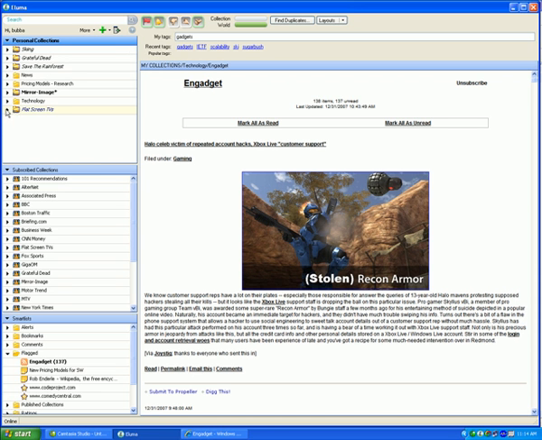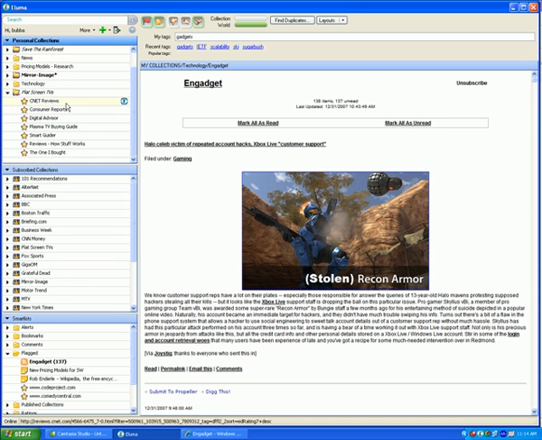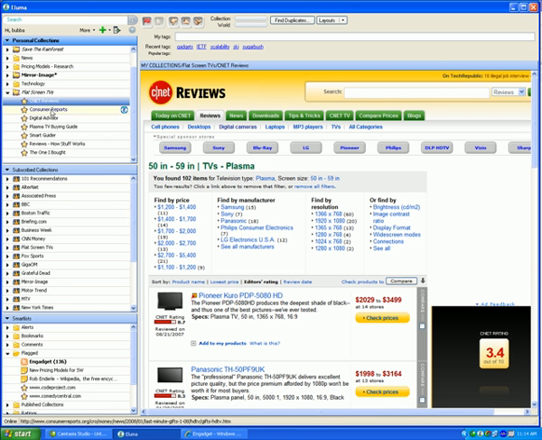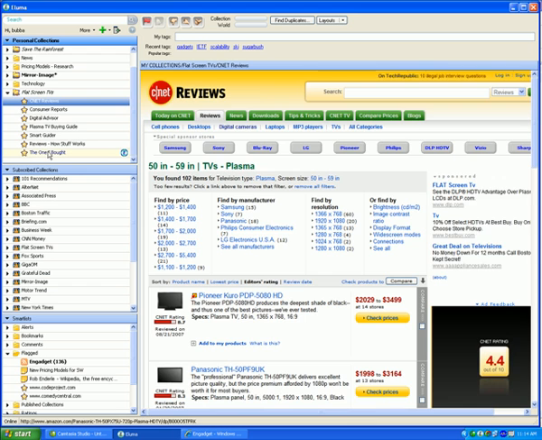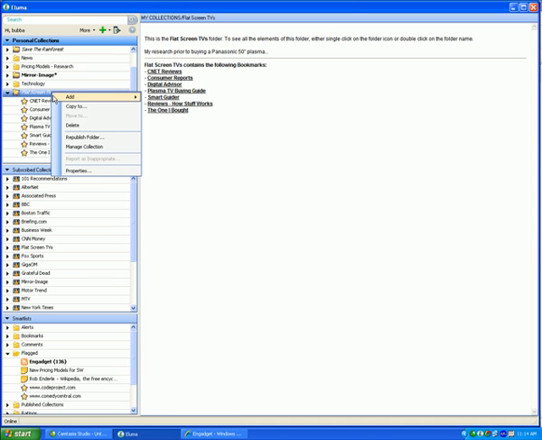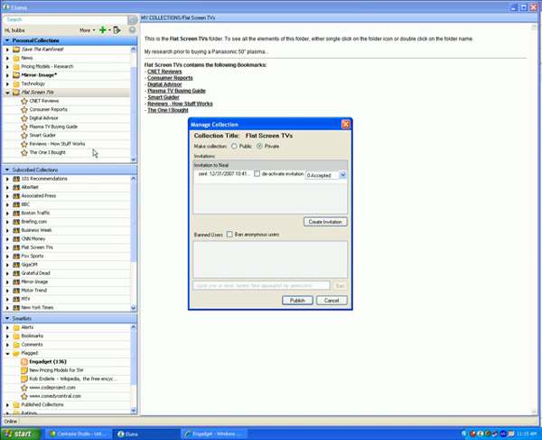So let's go back to my personal collections area, and you'll see that I have a collection about plasma TVs. Well, I just bought a plasma TV for my living room, but before I did, I found as much research online as I could, and I used Eluma to organize it. Well, it turns out that one of my friends is looking at buying a plasma TV for his house, so I shared my Eluma collection of plasma TV research that I built with him.